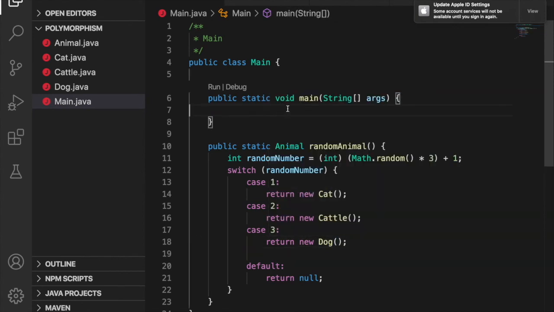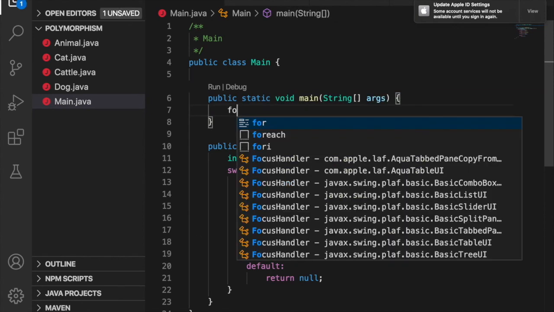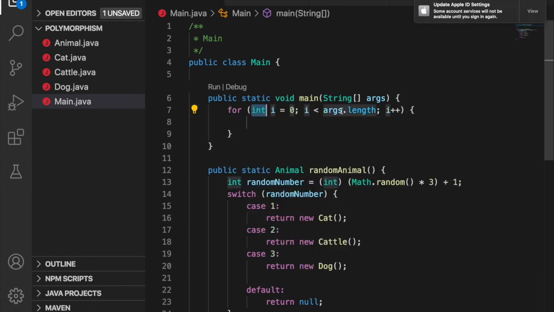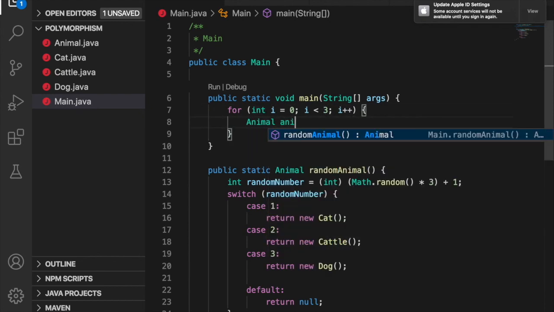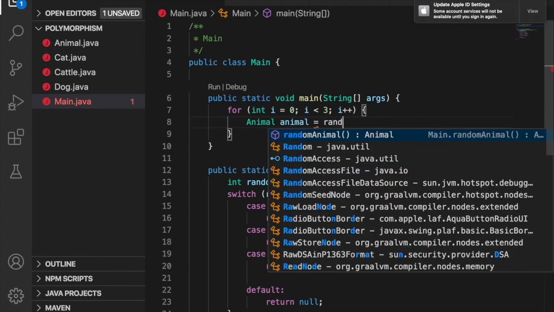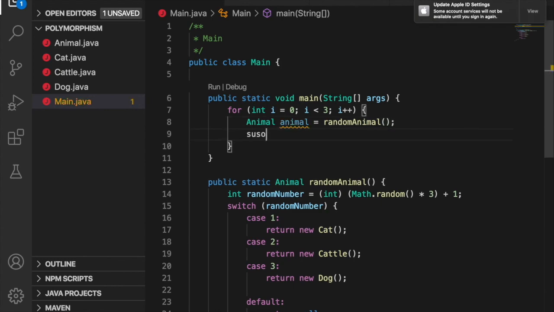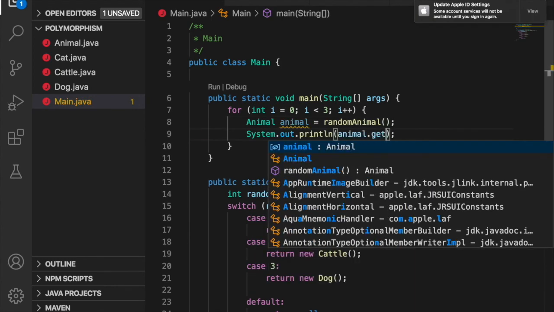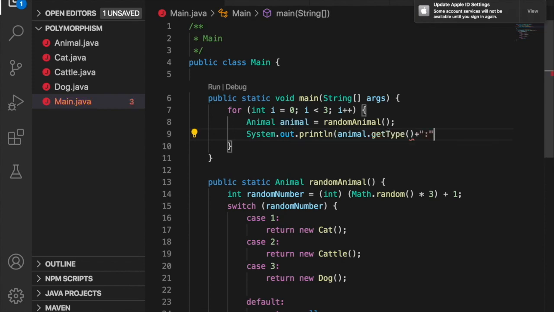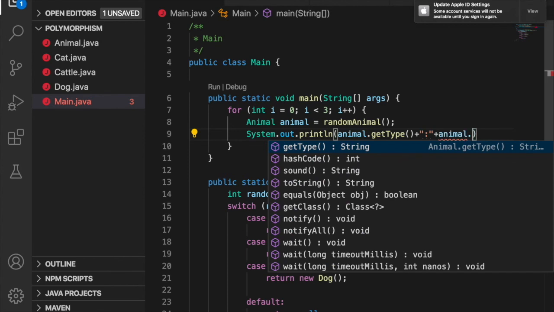And then we can create a for loop, and then if this is from 0 to 3, and then we create the animal, and animal is equal to random animal, and then we output the animal dot get type, and then also animal dot sound.